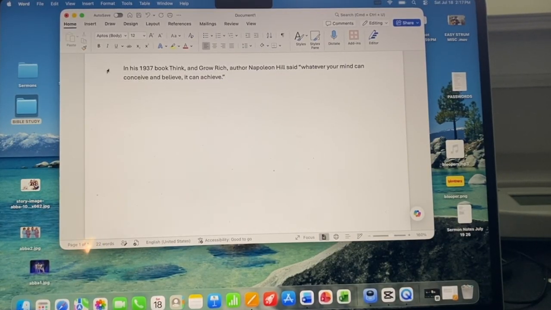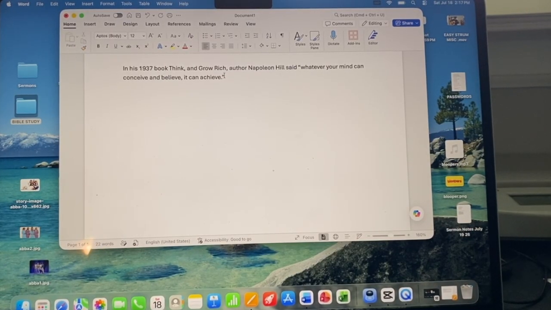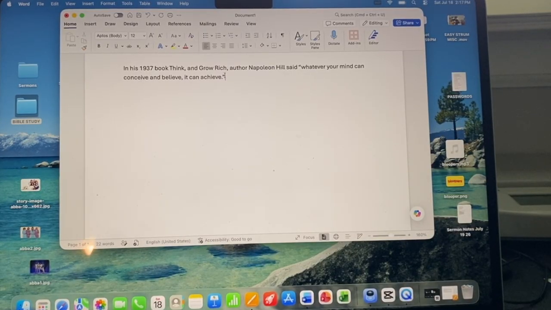So I turn that off so it won't continue to do it. So let's take a look at what we've got. So we've got 1937 book, and we've got the capital there, Think, and the capital there, Rich, and then we've got the comma. And then we have the quotation mark on the whatever your mind can conceive and believe it. Then we've got the comma there, and we've got the period, and we've got the end quotation mark. So you have to tell it what quotation marks to do.